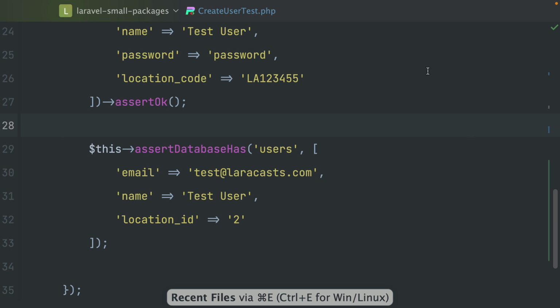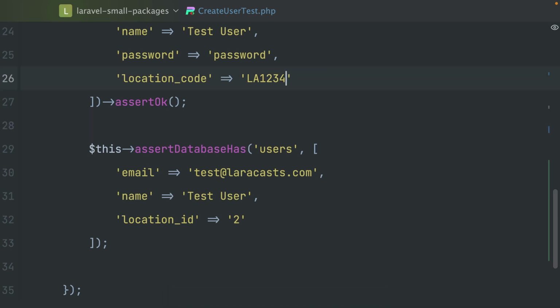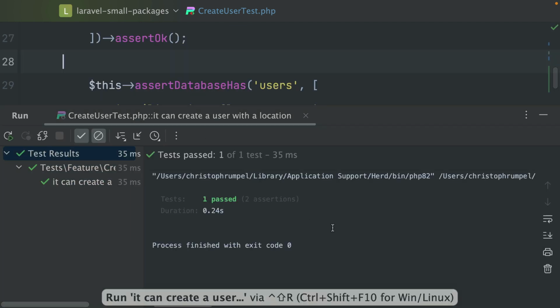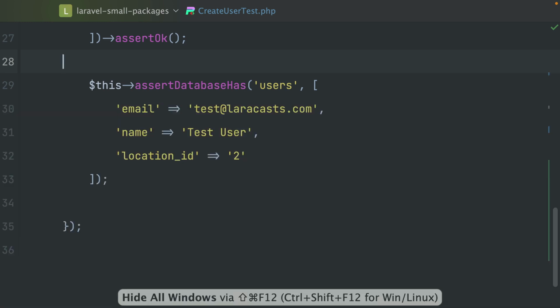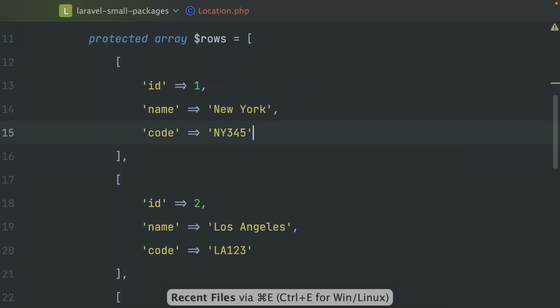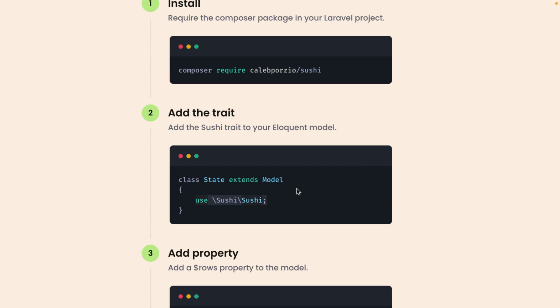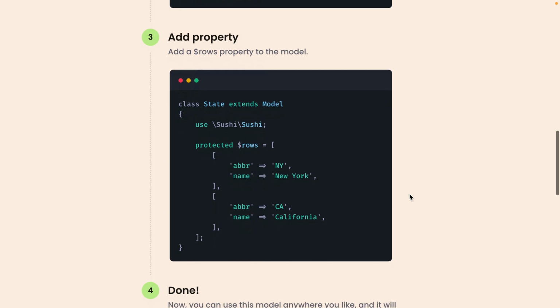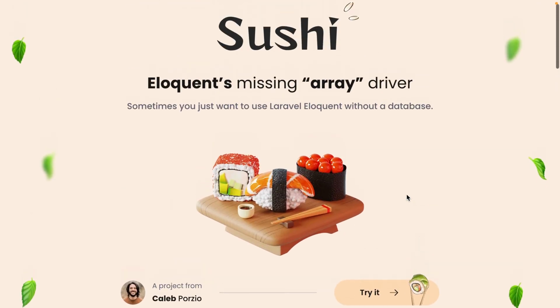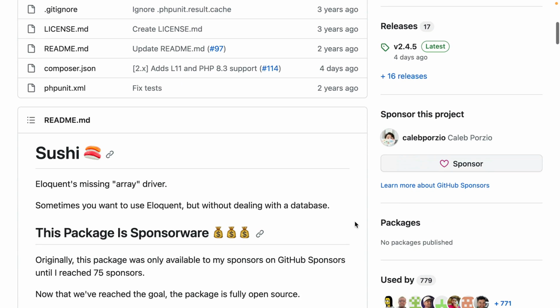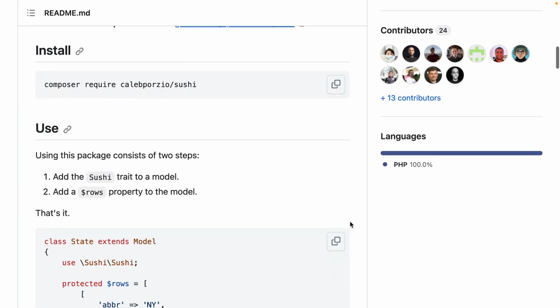But just to be sure, let's fix our test again. We want to make sure that we're using a code that exists, like LA123, and now the test is passing. And that's how easy it is to create now a new model that works with the data inside the model itself, like this one. Let's take a look if there's anything else we want to touch. So, nope, not here, but let's also go to the repository because there are a few things I want to mention here as well.